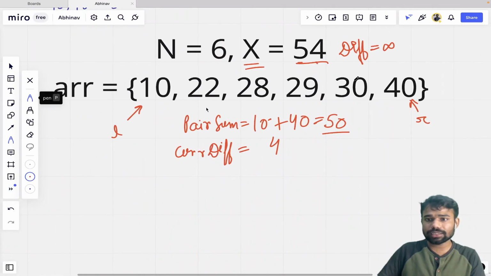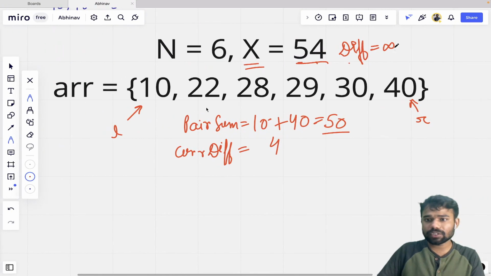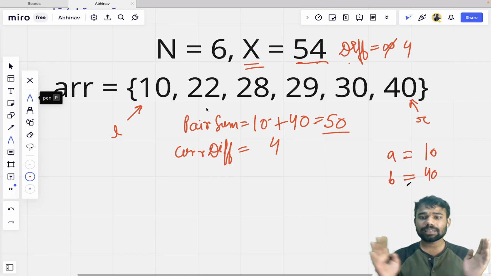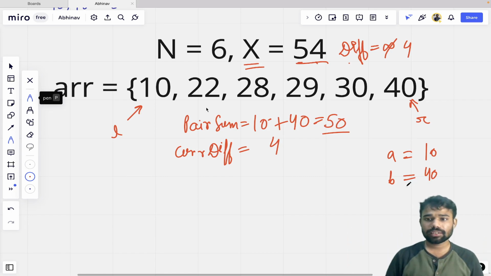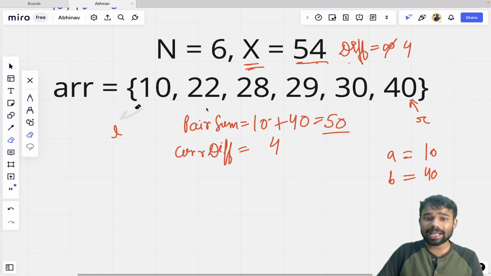If current difference is less than difference, so what we will do? We will first update the difference. So our difference will be updated to 4. And then we will have two values more, a and b. a में क्या आ जाएगा 10 और b में क्या आ जाएगा 40. अभी हमने एक ऐसा पेयर फाइंड किया है जिसका सम जो है बहुत क्लोजेस्ट है x से. अब देखो ये सम जो है लेस है, सम जो है ये छोटा था ना x से, 50 was less. तो लेस होता है तो क्या करते हैं, लेस होता है तो आगे बढ़ा देते हैं i को, l को.